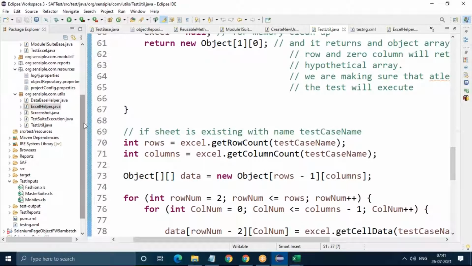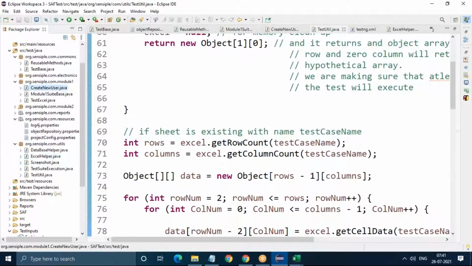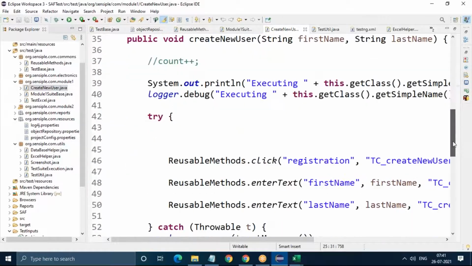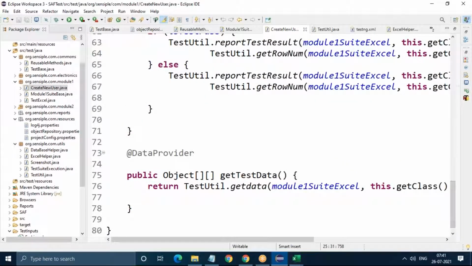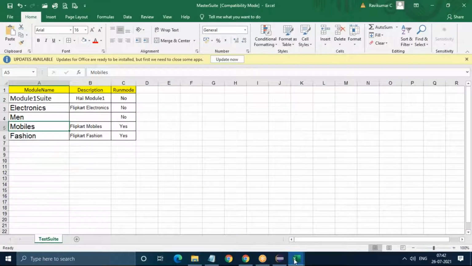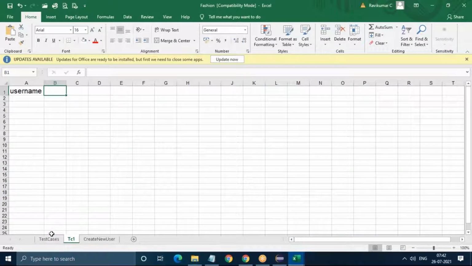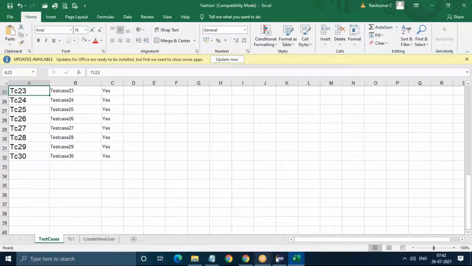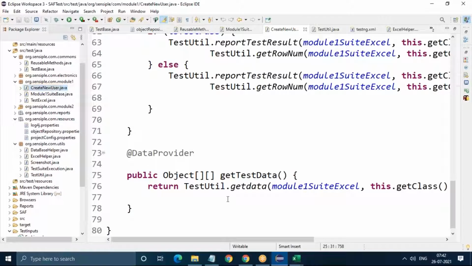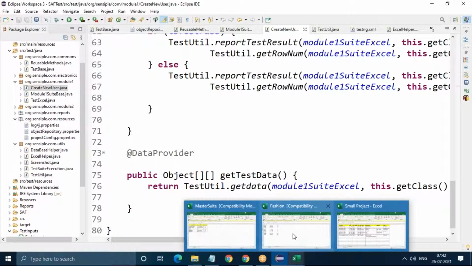Same thing we will pass to the data provider. Through data provider only we need to pass, right? In testng.xml, each and every class. Here we are maintaining each test case as a single class file. If you are having 100 test cases, you need to define 100 classes. And also whatever class name you are giving here, you need to pass the same thing in the Excel sheet like this. Test case name should be the same. Here the test case name and here the test case name will be the same. Then only it will pick test data from here.